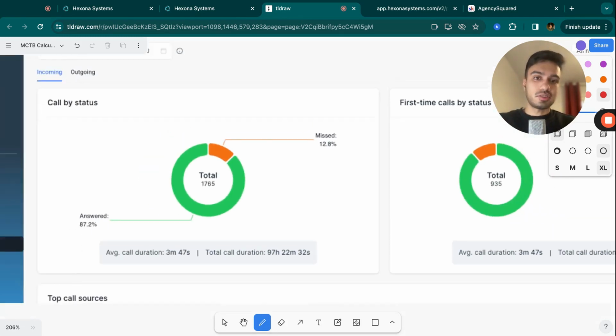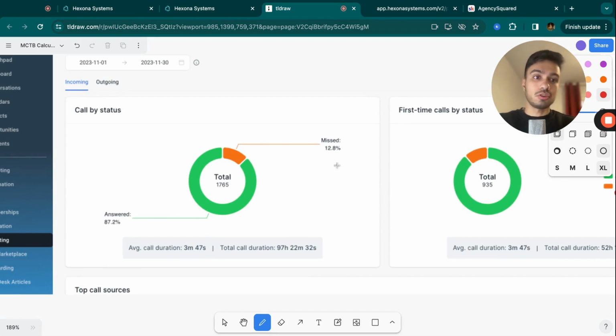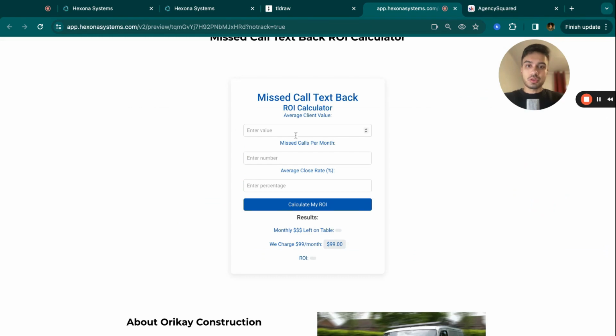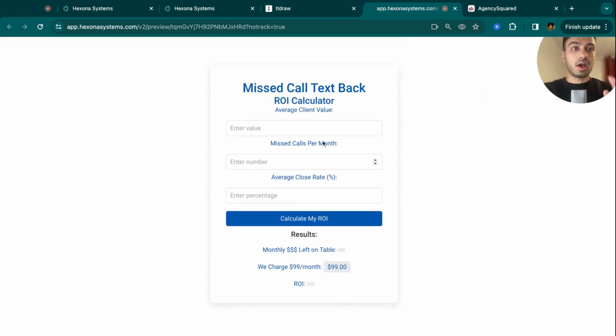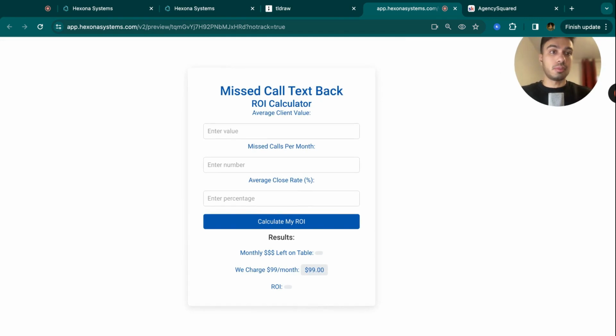Now he's got staff and stuff set up, so he's missing fewer calls, but 12% is pretty high, especially with the volume that he's doing. So this is the calculator inside of a HighLevel landing page or a website. You can directly embed these straight there.